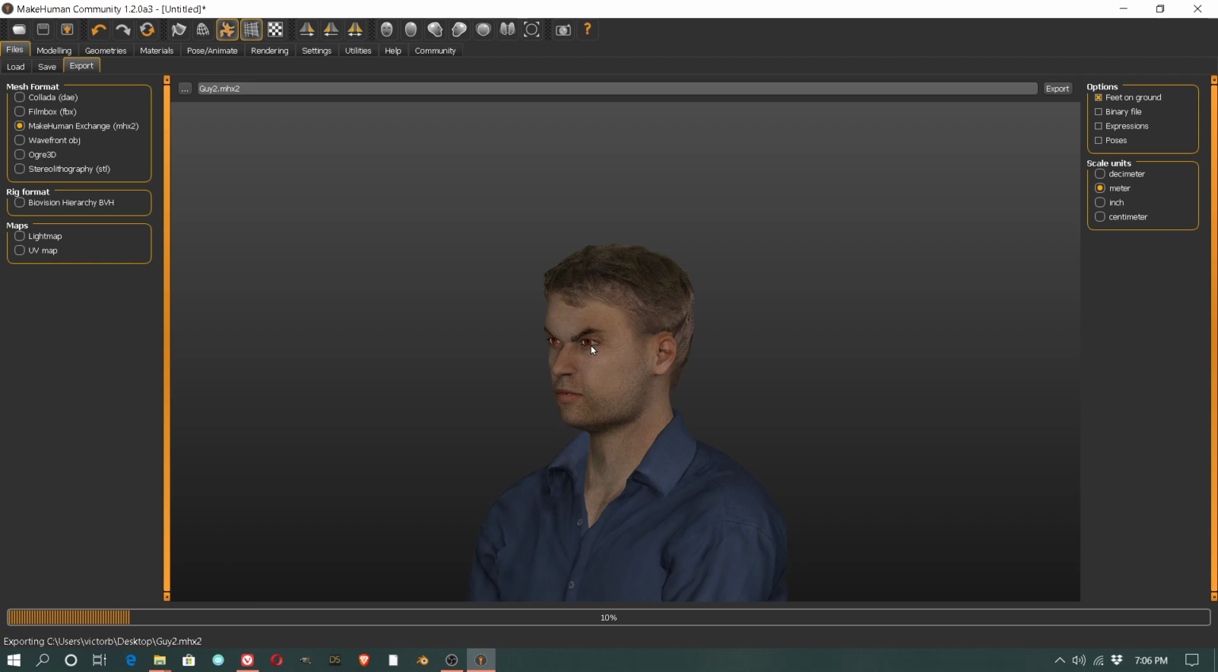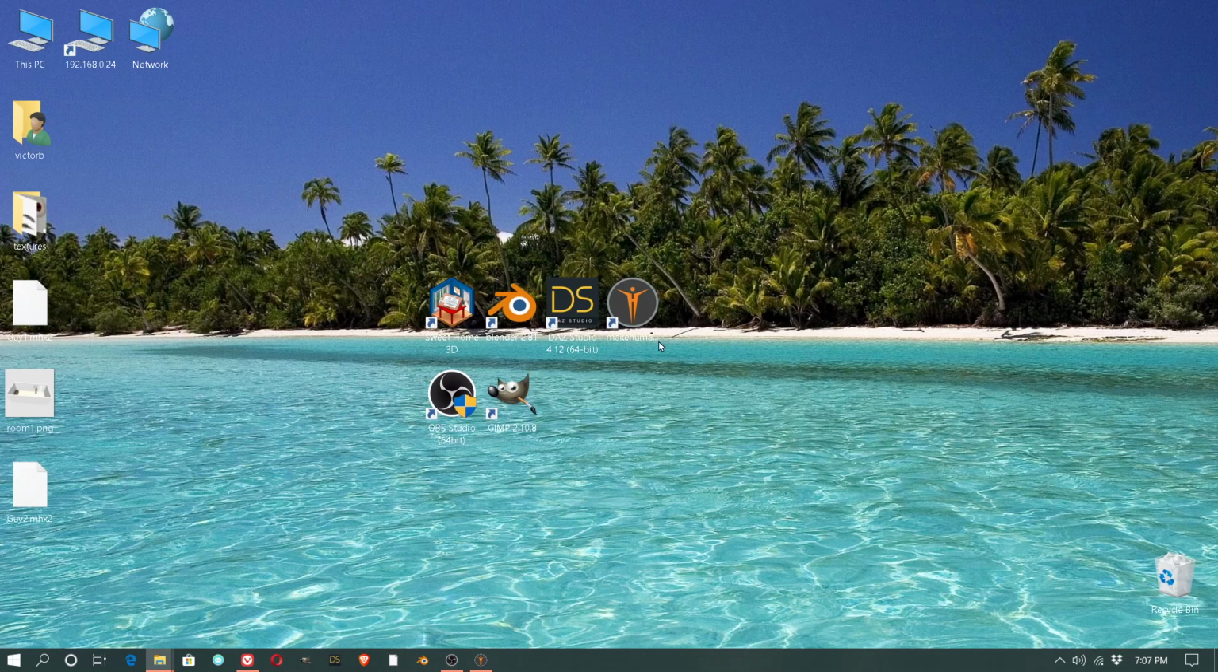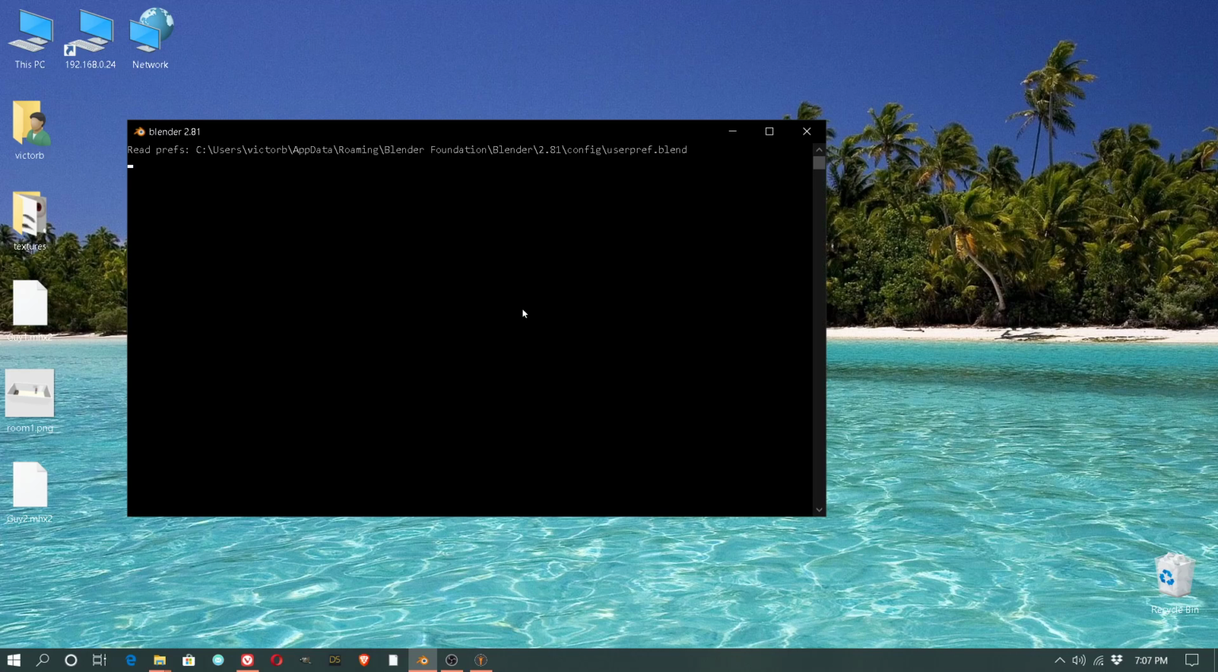So we save it. And I'm going to leave this running in the background, because there's a way you can actually sync this with Blender. Blender's a really cool program. I really like it. Now it takes a little while because it's writing a JSON file and writing the mesh itself. So we have that. Now we're going to fire up Blender.